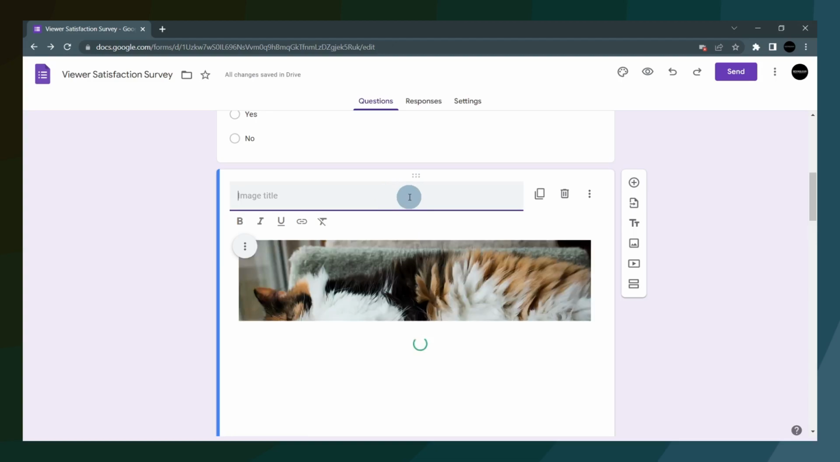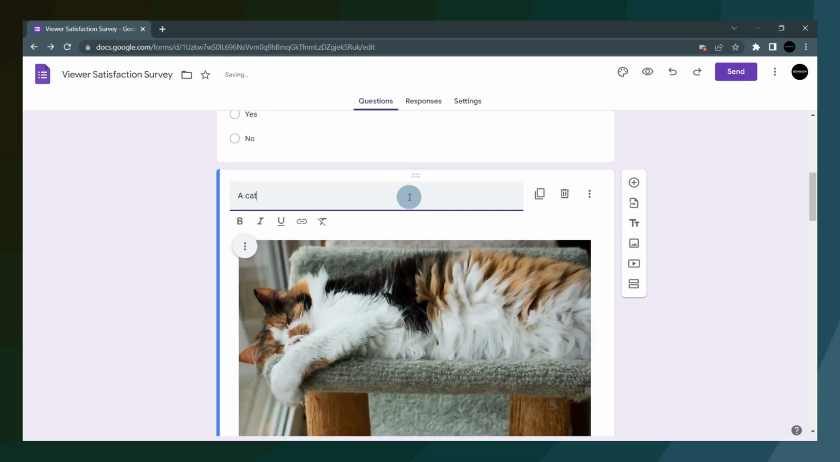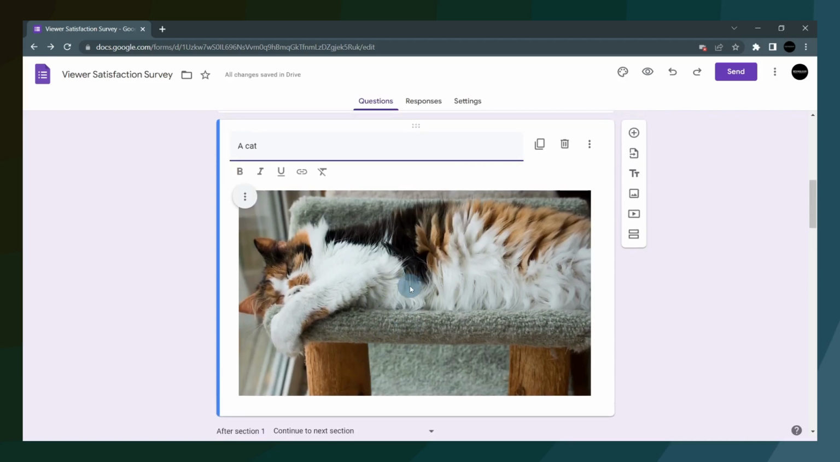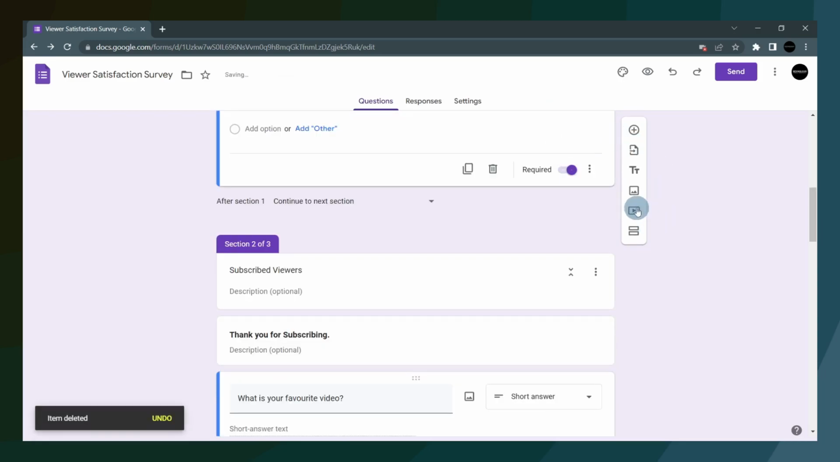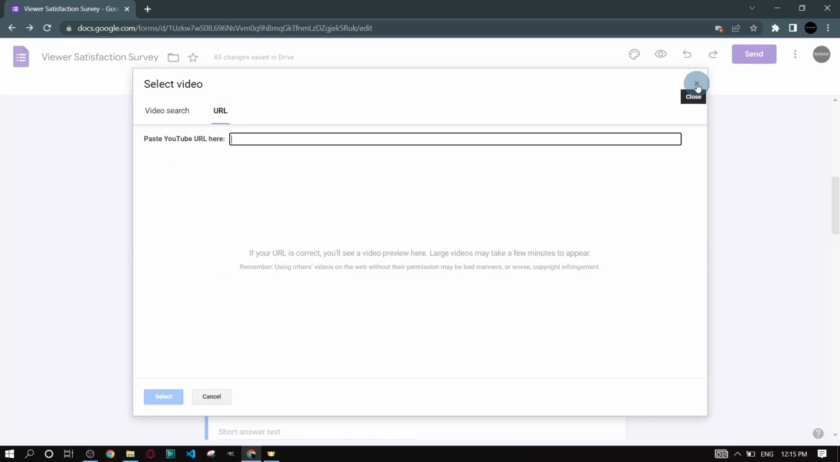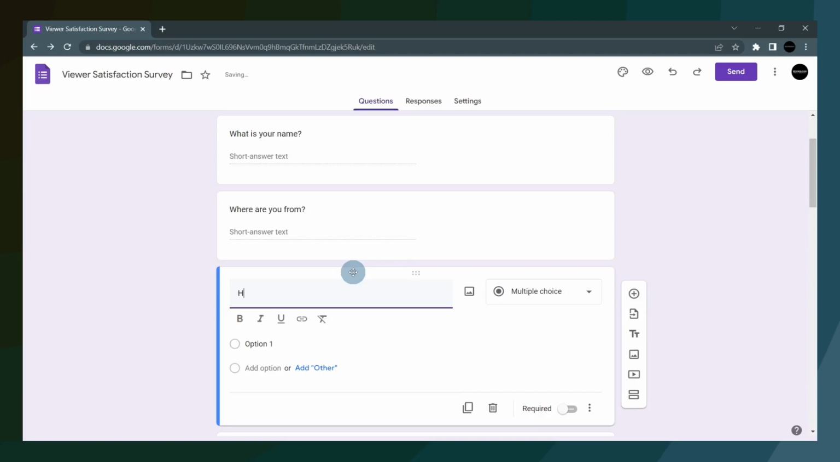You can add an image title. You can use this feature to ask questions from this image. Also, you can link a YouTube video for this form. For that, click on this video icon. You can directly search on YouTube or use a link. I'm adding some more questions to this form.